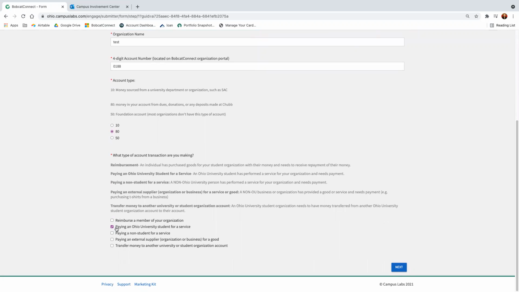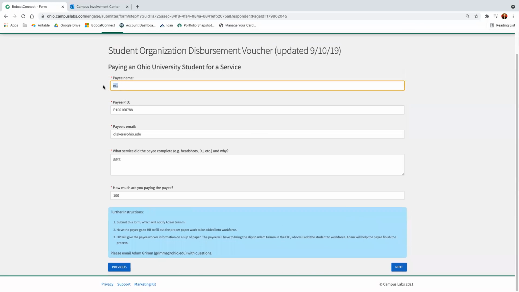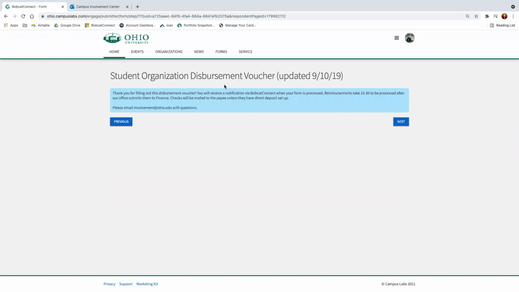So say you're paying an Ohio University student for a service, such as a photographer. You'll click through, you'll want to put in their name, their PID, their email, and the service that they completed. You also put how much you're paying the payee, which will notify Adam Grimm in our office, and he will then follow up with that student to make sure that the correct forms are filled out.